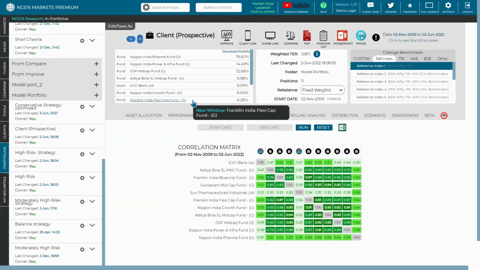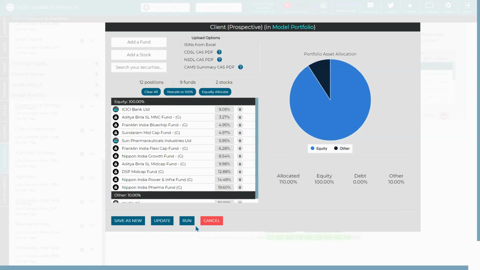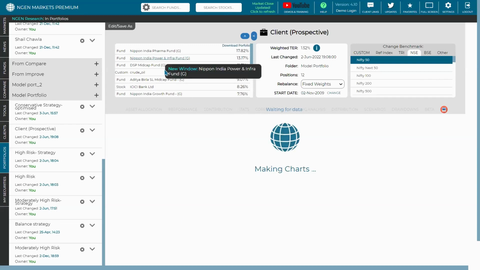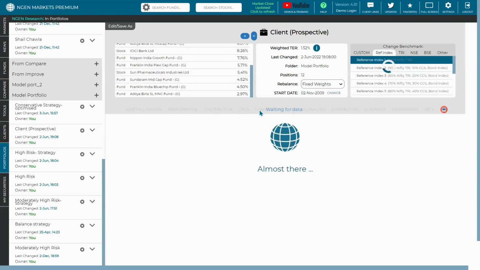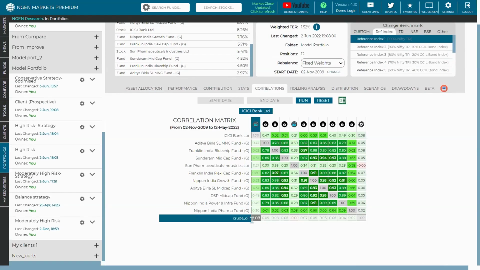If I add in another asset class, maybe some commodities, let's say we add in crude oil. Now this crude oil data is not updated, but still you can see something insightful from this. If I add in a commodity, you can correlate it with other assets. And now you can see crude oil is not correlating with any single asset here.